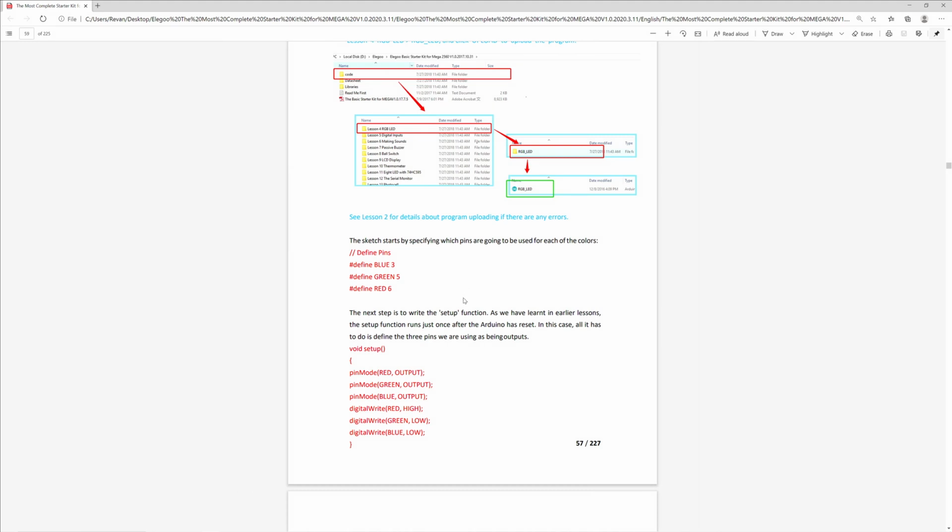Let's quickly go over the code as well. The sketch starts by specifying which pins are going to be used for each of the colors. So they decide to define blue as 3, green as 5, and red as 6.